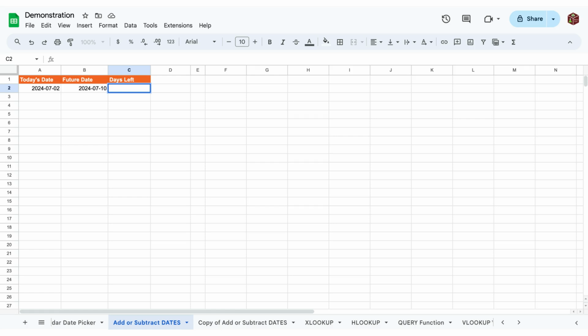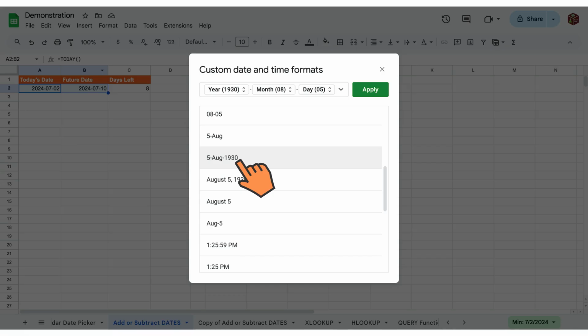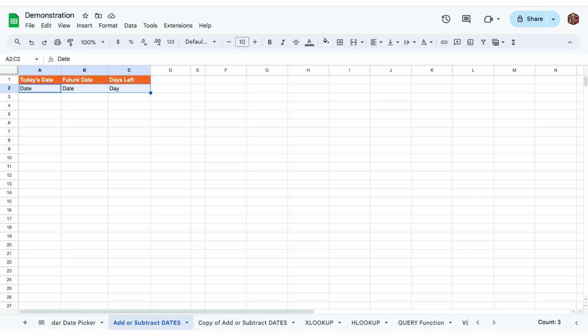If you want to subtract one date from another in Google Sheets, simply make sure that both dates are actually in the date format by clicking Format, Number, and Custom Date and Time. Then choose the date format you prefer. The dates can be subtracted from each other without any problem.